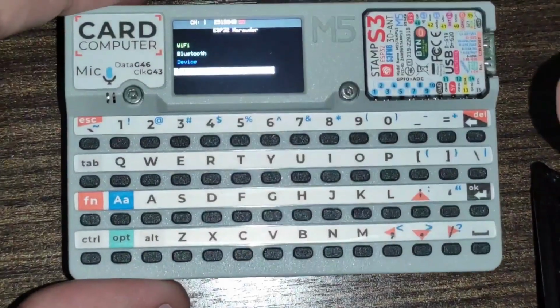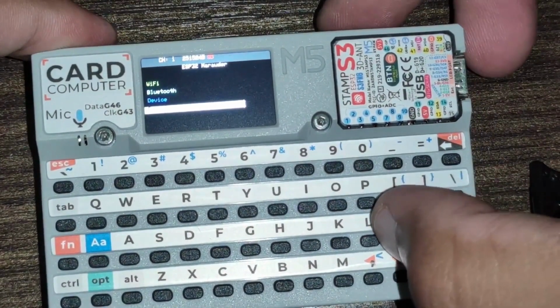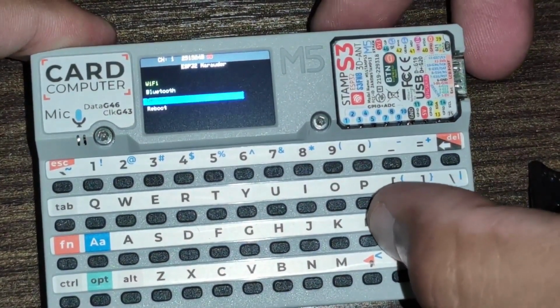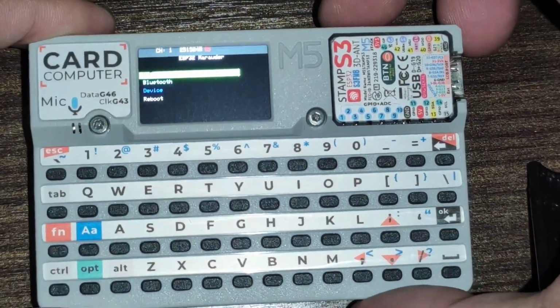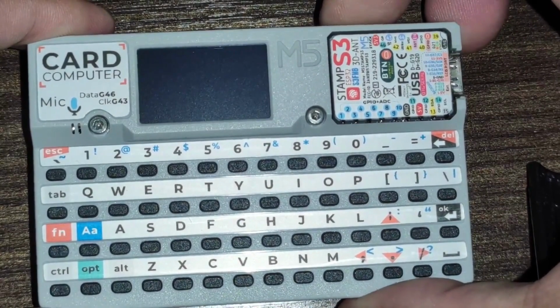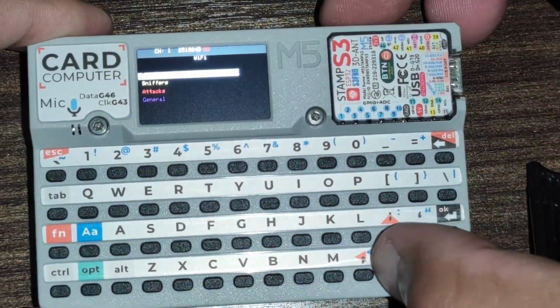Well, this one is the card filter. It's running Marauder. The Marauder is really focused on Wi-Fi and Bluetooth. So let's start with the Wi-Fi module. Here in the Wi-Fi, it has the options of sniffers, attack and general.